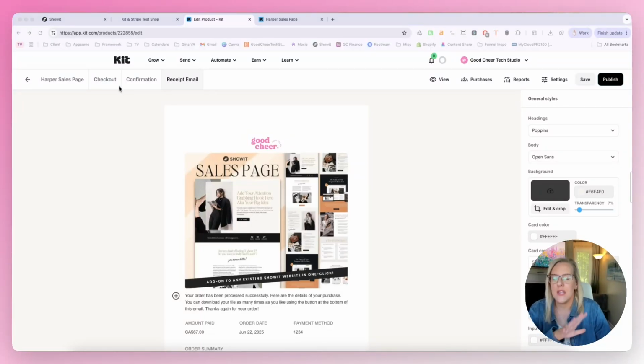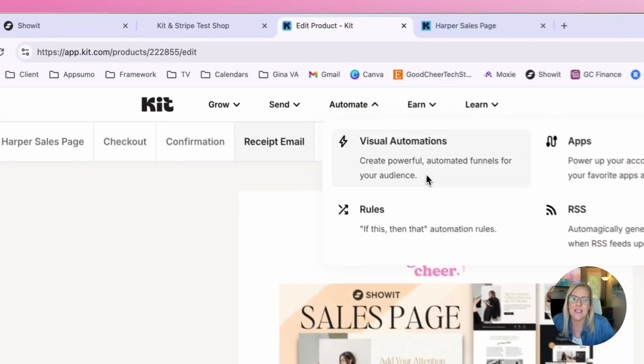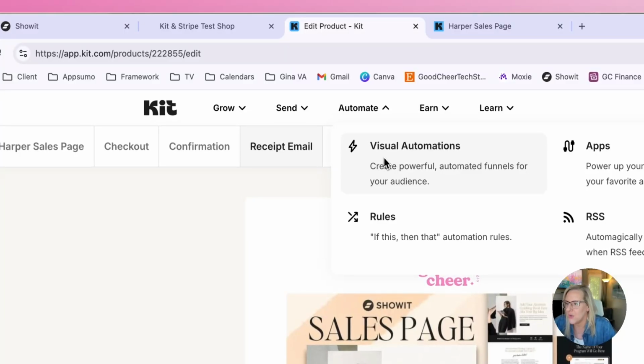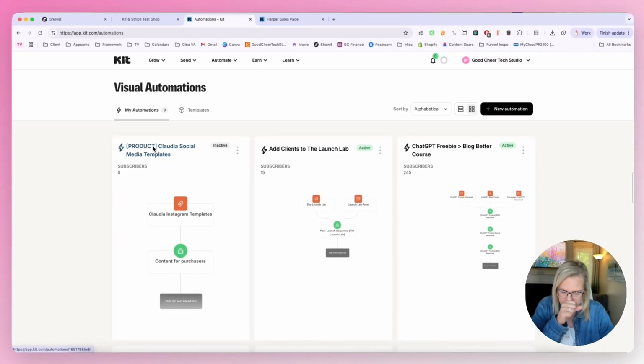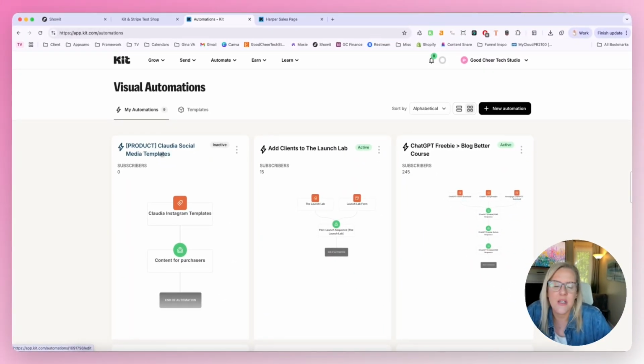Okay, so that's how you create the product, but what do you do after they've purchased? Okay, so then you can utilize the power of visual automations. Okay, and to do that, you can create a visual automation. I always start mine from scratch.